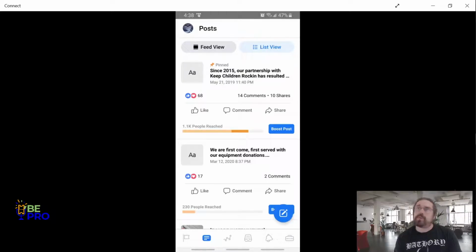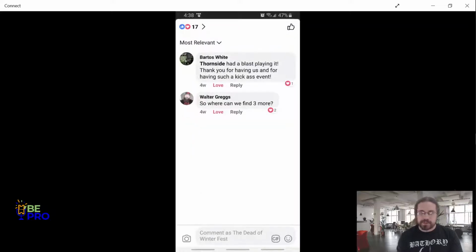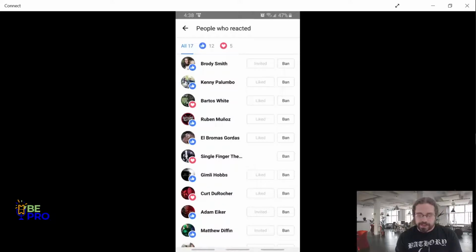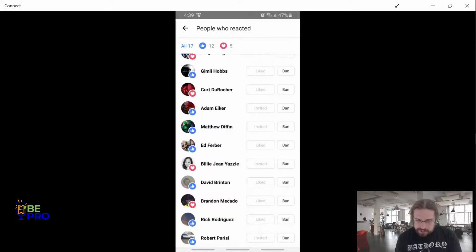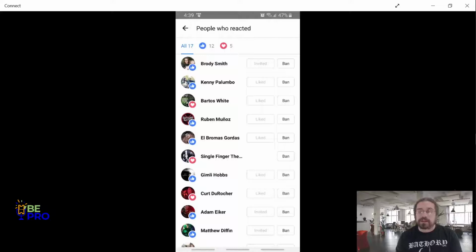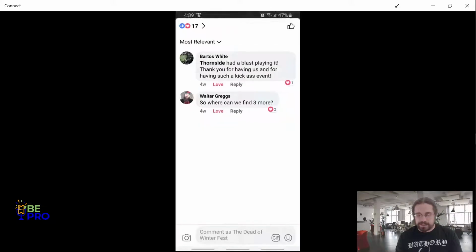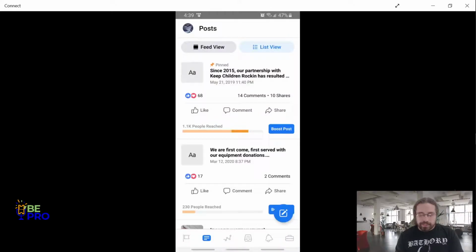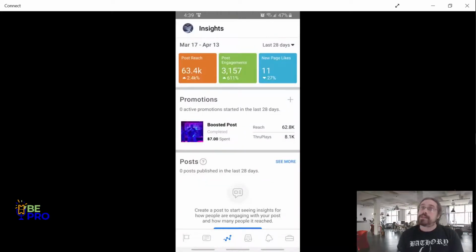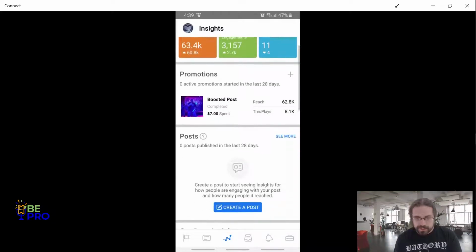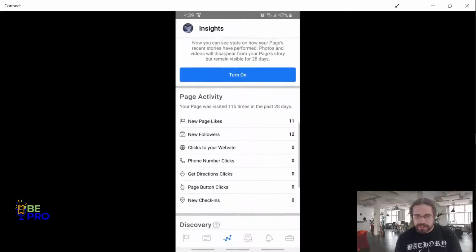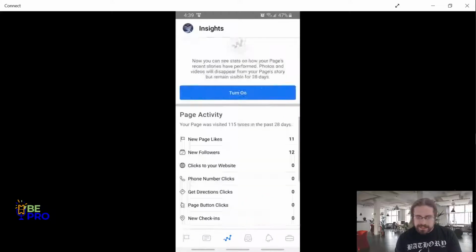And why might we want to do this? Well, let's say, for example, we want to invite people to our page. If you didn't know, you can actually look at the people that have reacted and invite them to your page. In this particular case, everybody that reacted already likes or has been invited to the page. At the bottom, you also have your page insights. So you can look at the standard insights you get on the full desktop version of Facebook. You can look at your page activity, any ads, your audiences, things like that.